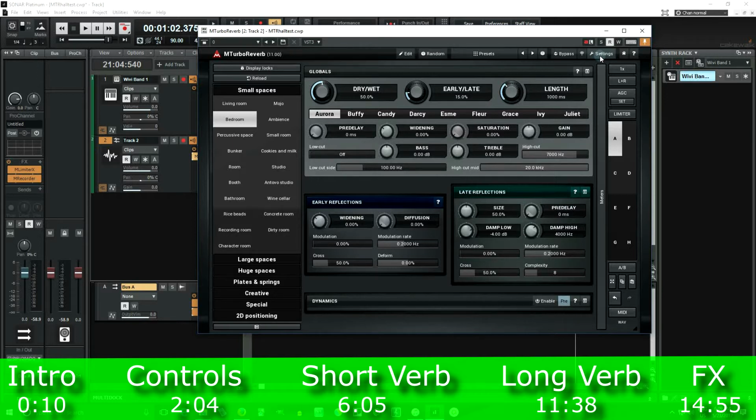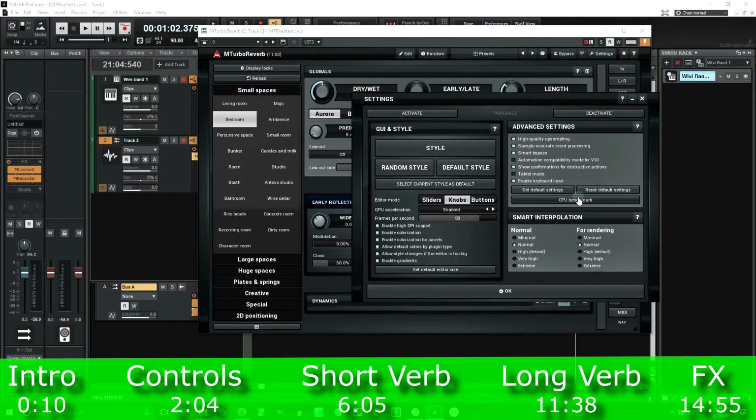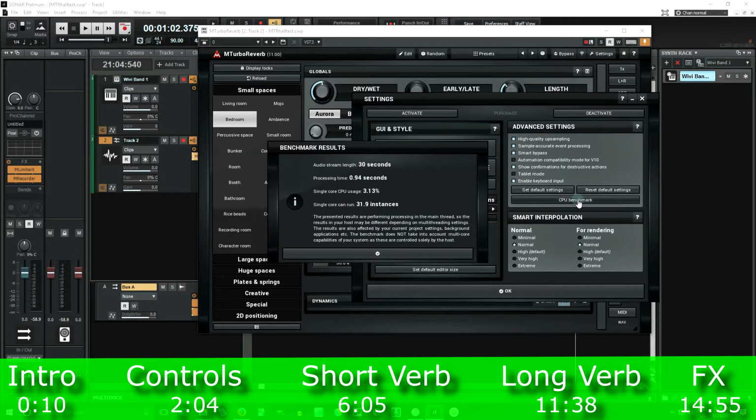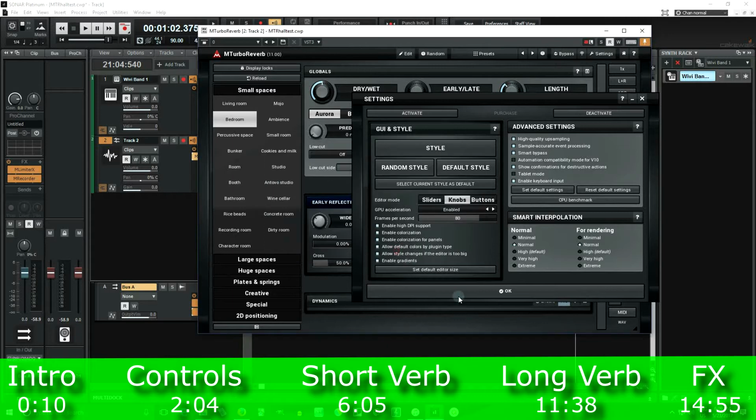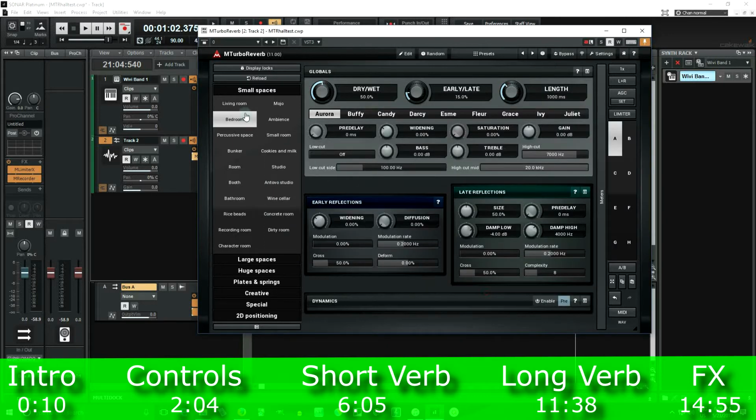If you want to check for yourself, go into settings here, go into CPU benchmark, just click this. There you go. And it tells me this uses 3.13% of a single core CPU. So it's not using much. It says a single core can run 31.9 instances. And this is actually probably one of the heavier ones. There's lots of them that are using like 1% of my CPU. But you can check that yourself. The ones that are using spectral stuff or pitch shifting are probably going to use more.